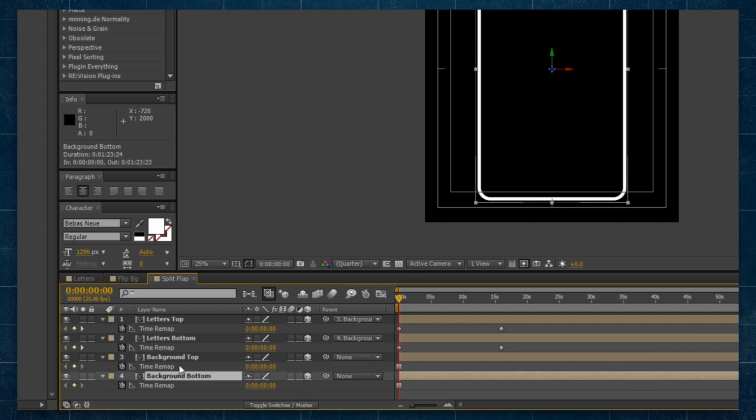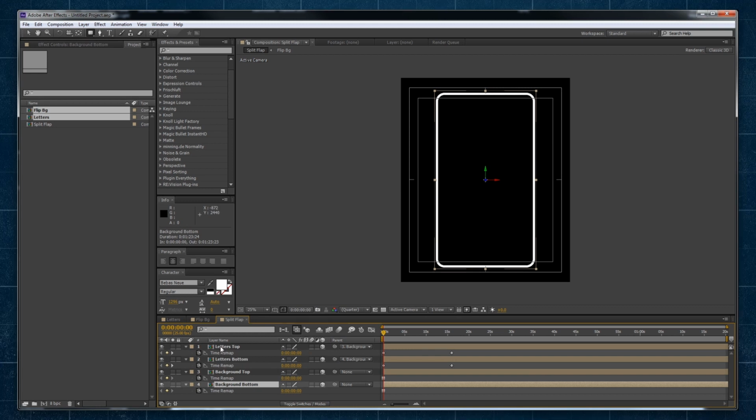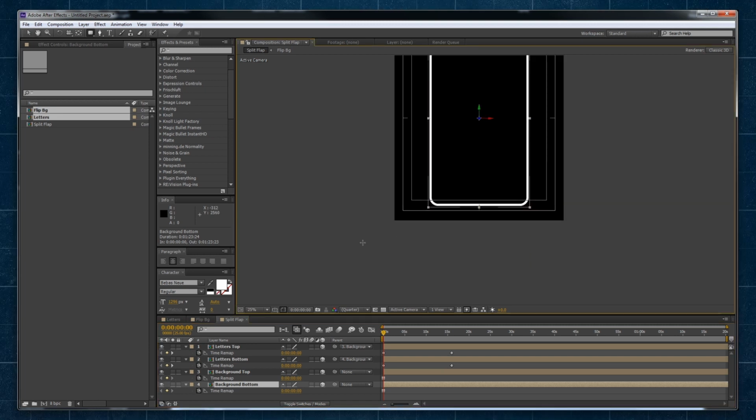Now we're going to mask it out. So our background bottom and letters bottom are going to be the bottom half of our split flap, and the letters top and background top are going to be the top half of our split flap. So we need to use a mask to split them in two to make the actual two halves.